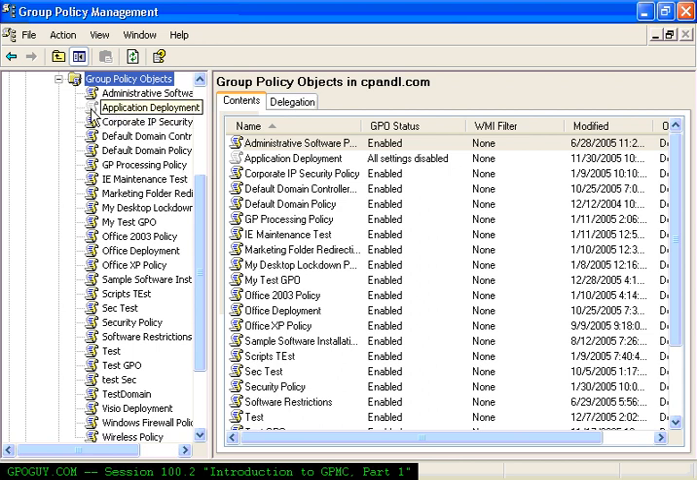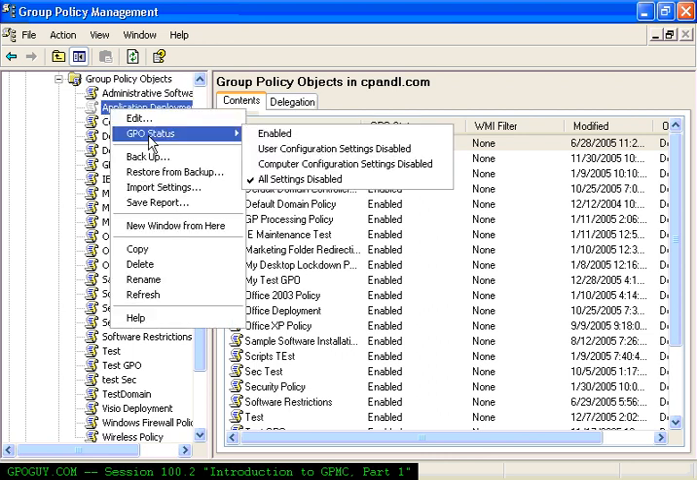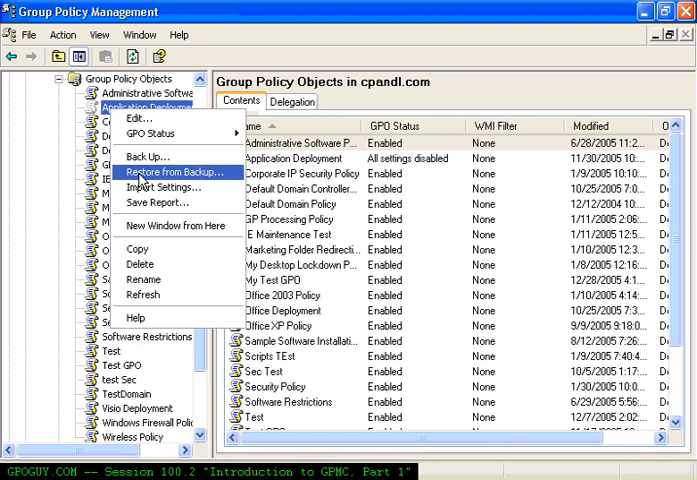You can see that the icon is grayed out. If I right-click on it and choose GPO Status, you'll see that All Settings Disabled has been selected. Again, restore from backup and import settings are topics that I'll go into in the next session. And also creating reports on GPOs is another area that I'll cover in the next session.